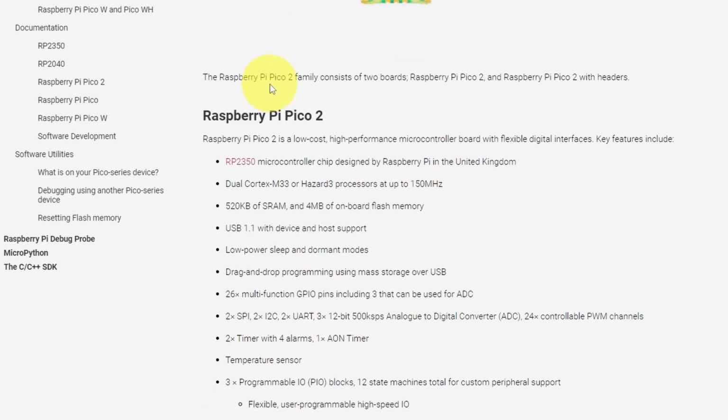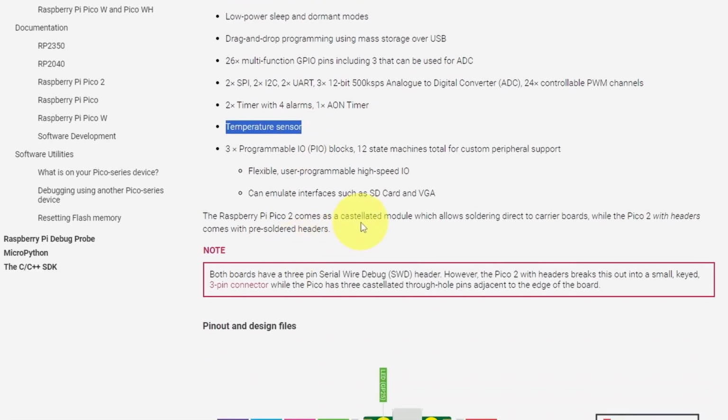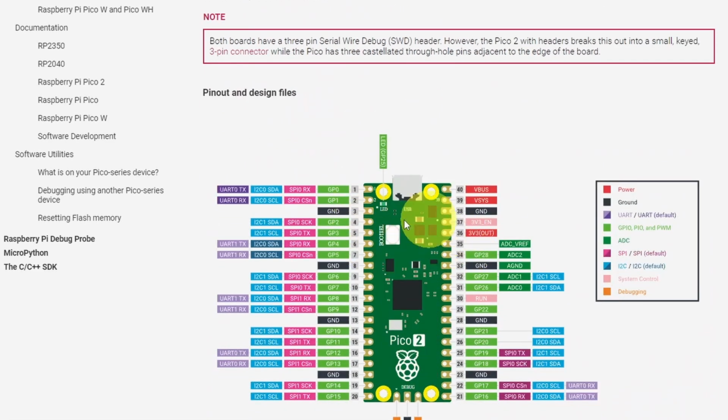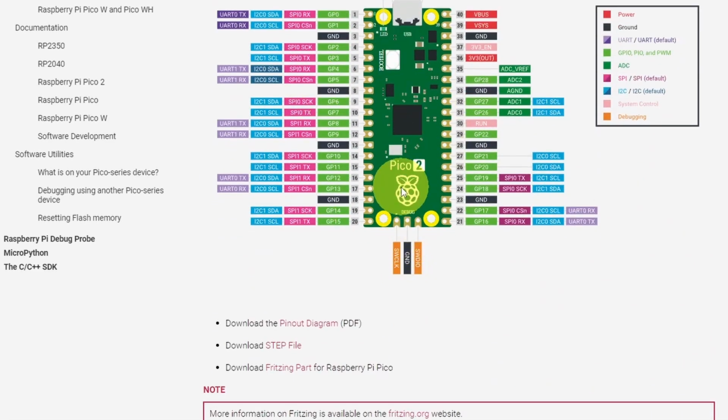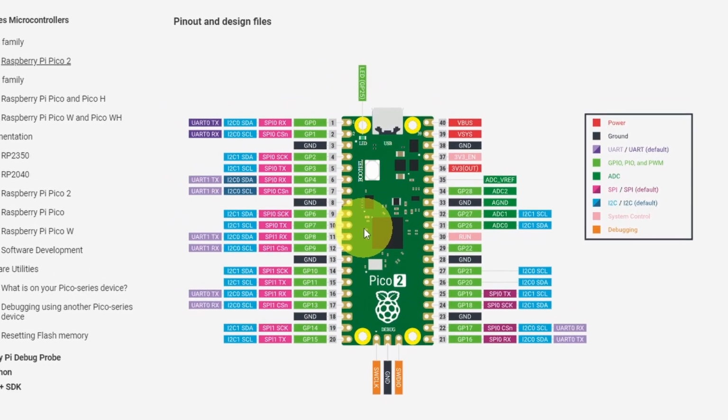Here we have all of the features, like the processor. It is a dual Cortex processor, which means it is a little bit faster than the Arduino. I highly recommend you to read about it. Under here, we see that it comes with a temperature sensor, which is really great. One of the first things that you need to know about the microcontroller that you use is the pinout diagram, so that we can know how to program these. For example, the built-in LED is connected to the GPIO pin number 25. We're going to turn it on and off in this tutorial.